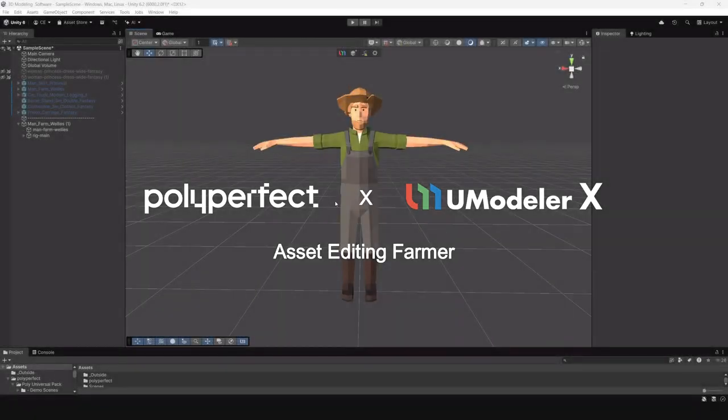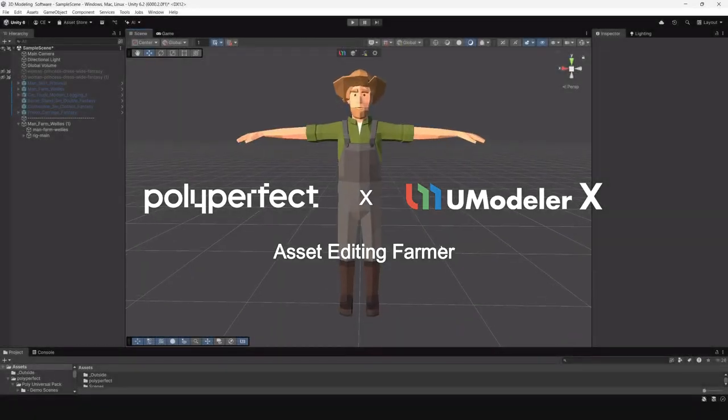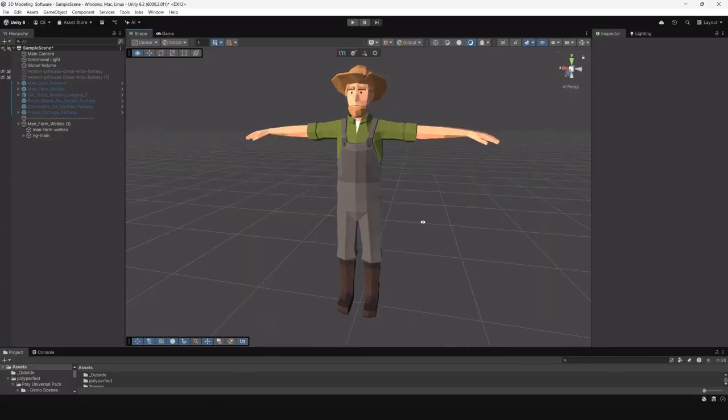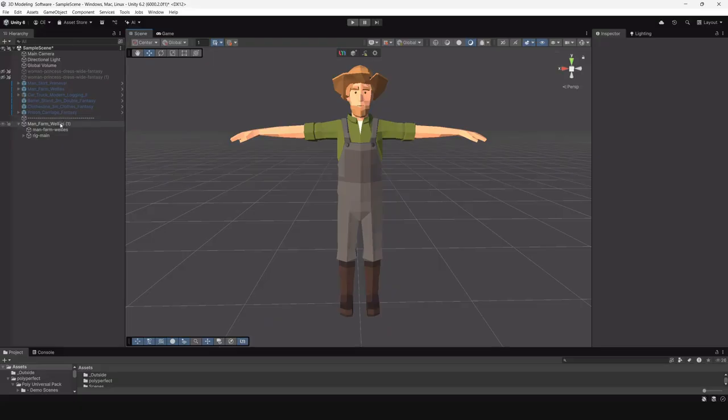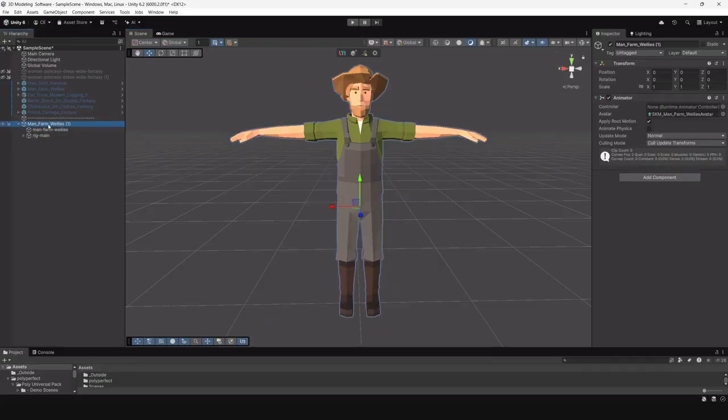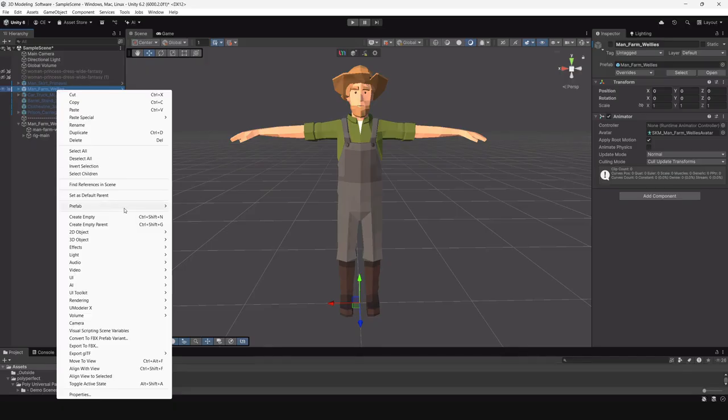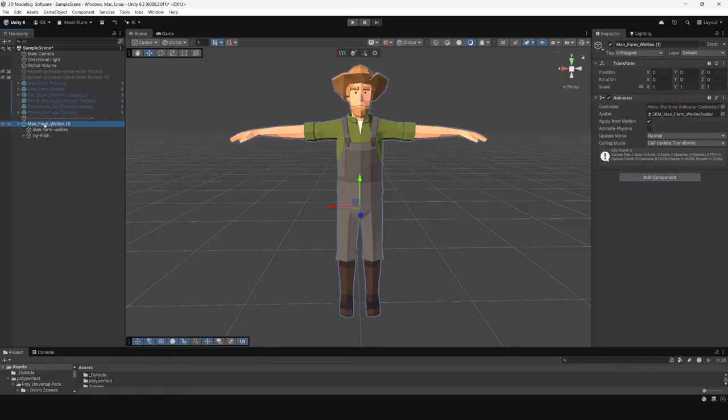All right, so the first thing I'm going to do, I have this asset here, and this asset is a Polyperfect asset. It's our farmer guy. And what I'll do is go ahead and select this here. Now, to get it to this part, you would have to actually just right click and go to prefab, and you want to unpack completely. All right, so I've already done that.